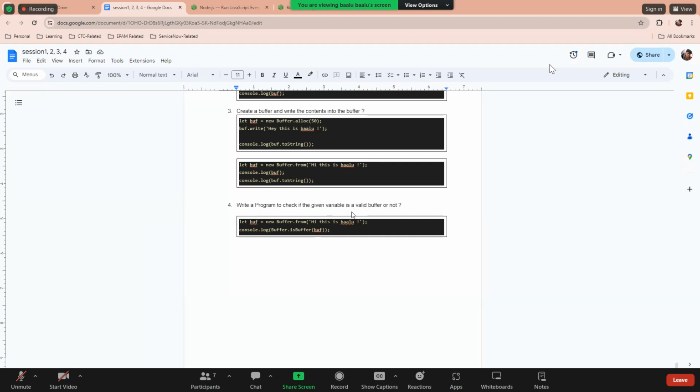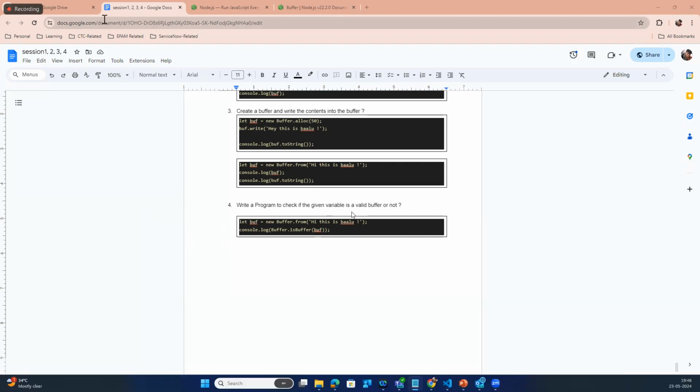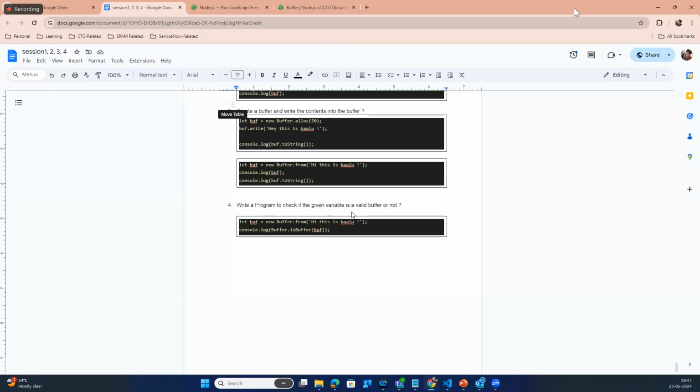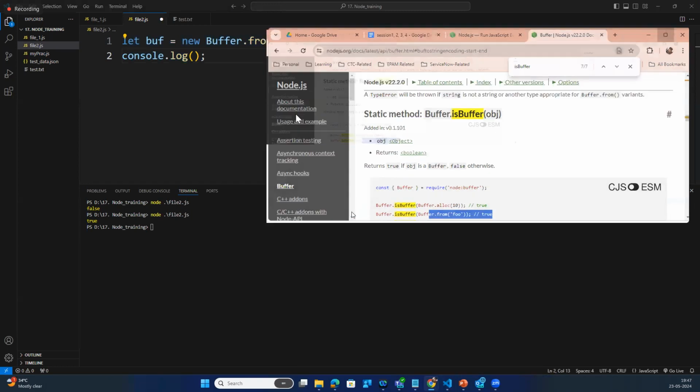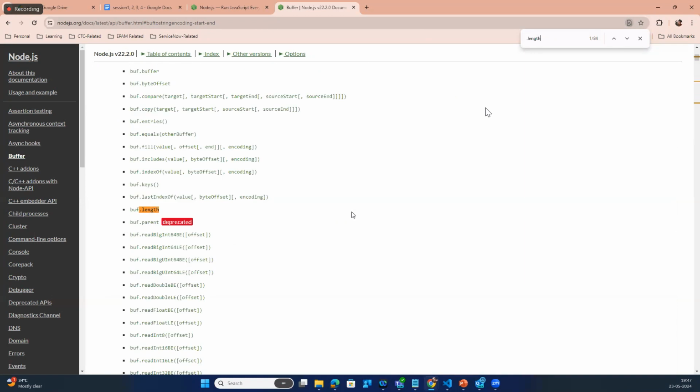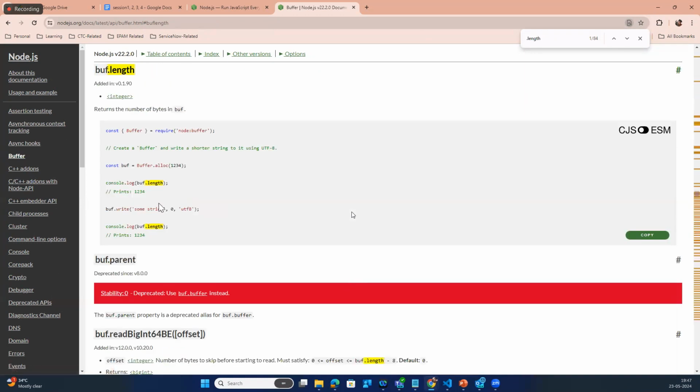Okay, great. Now let's say there is a buffer you have created, and I want to check the length of the buffer. For example, this is my new buffer. If you want to find the length of the buffer, you can use the dot length property, just like we use with arrays. Similarly, we can use buffer dot length. You can find what kind of length the buffer has.